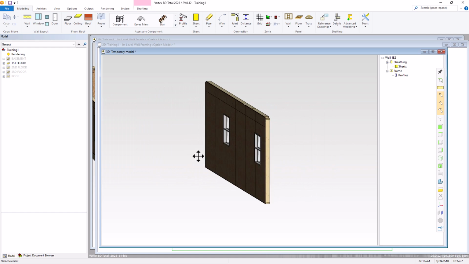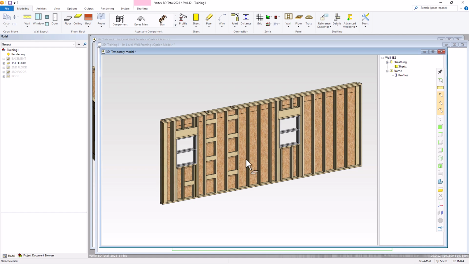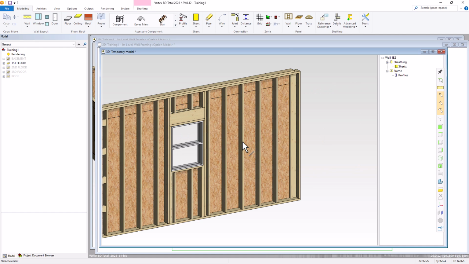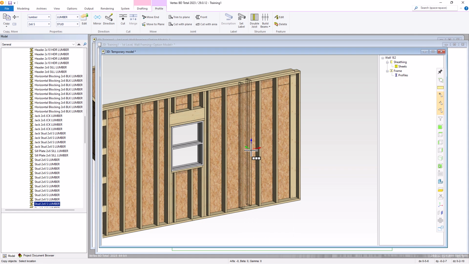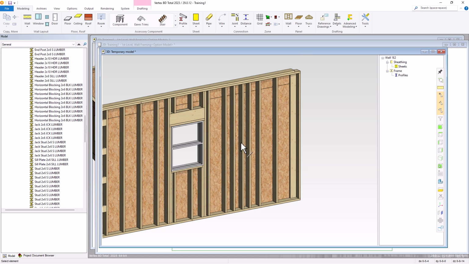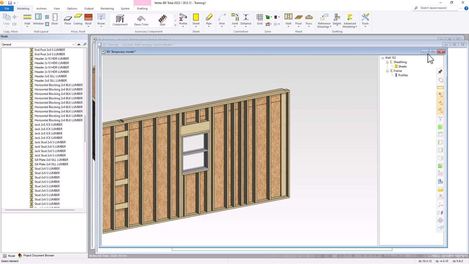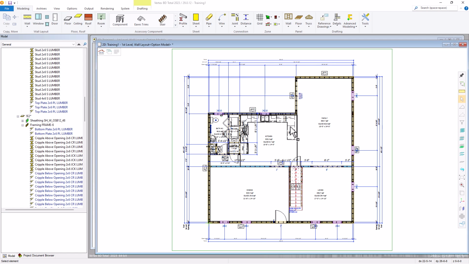Rotate the wall panel to access the framing. You have access to the same editing tools as previously shown. In this example, I'll make a few copies of an existing stud. To close the window, select the red X in the upper right corner. Switch back to the 2D view and confirm you're in the architectural model.